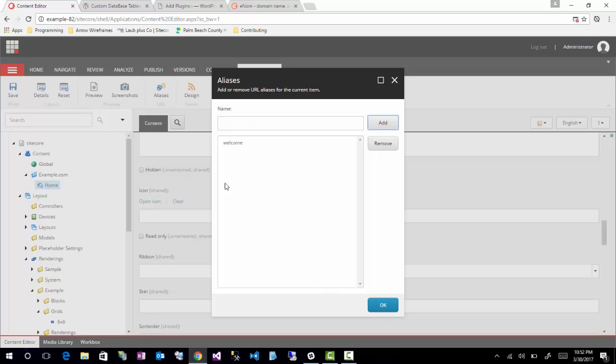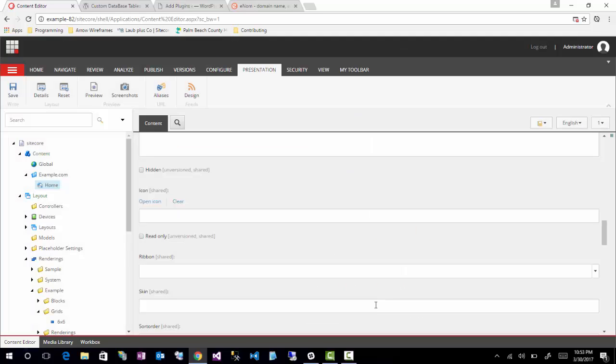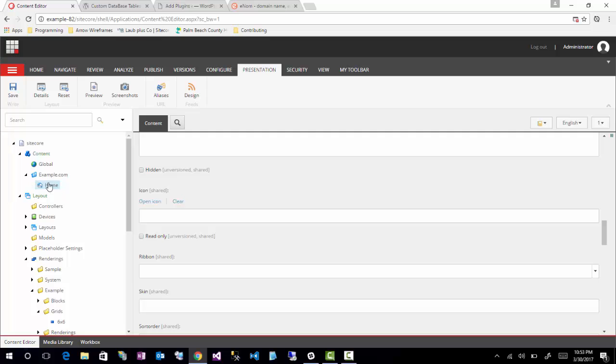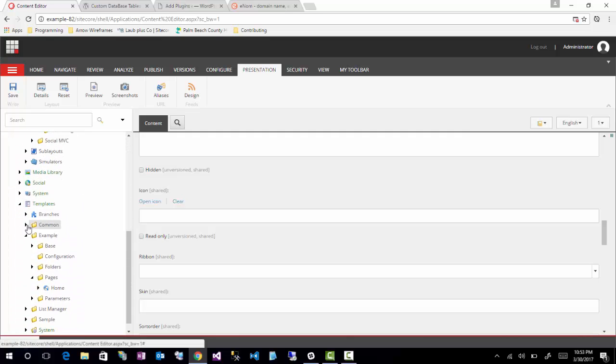If I do add, then I have welcome as an option. I can then select them and remove them if I want to, but that's not really necessary here. So I'm going to click OK. Now that's been defined. I have an alias, and I can always go back and change it later on. But let me show you where these items sit within the tree.